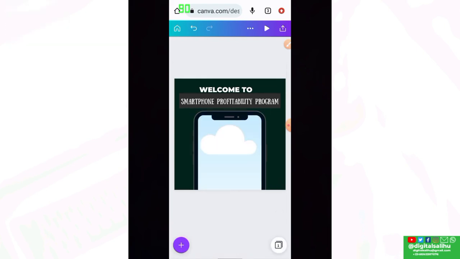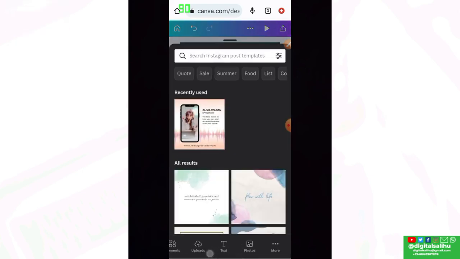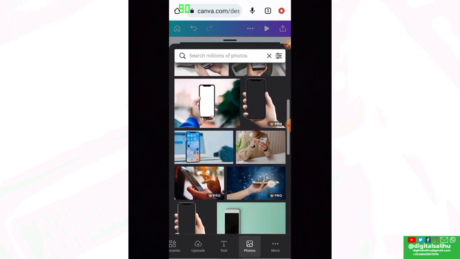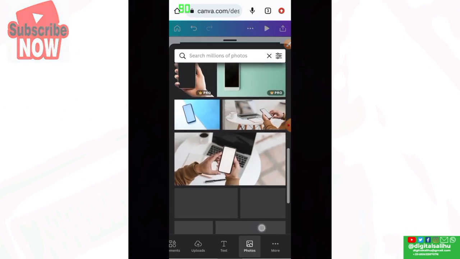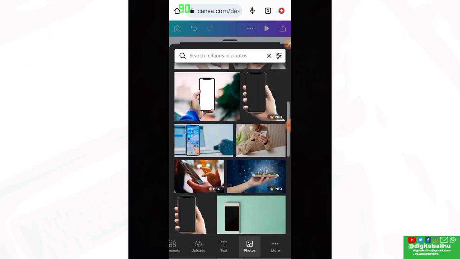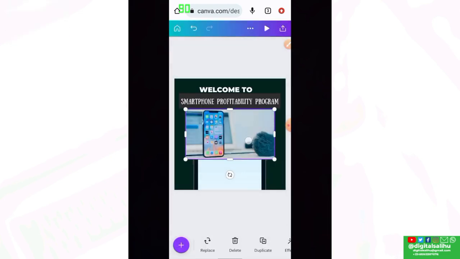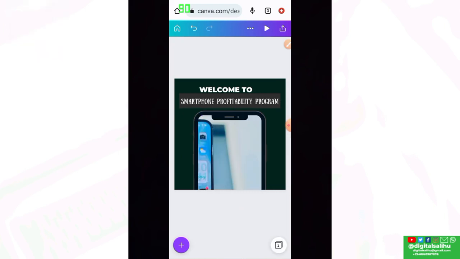Let's say I want to import another one. You just click on, you come to images, you come to photos, sorry. When you come to photos, you can select. There are several of them here that you can select. You can choose this particular one. Let's say that I want to select this particular one. Then you can bring it to your design. Can you see? Just enter.